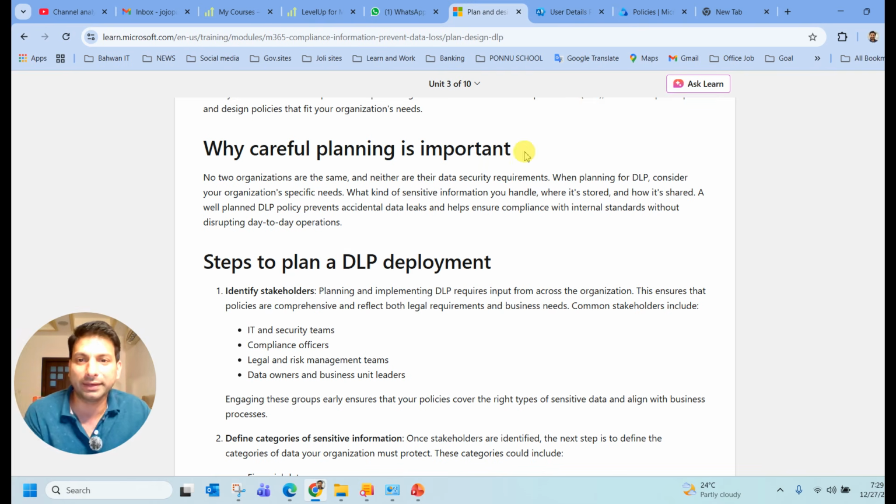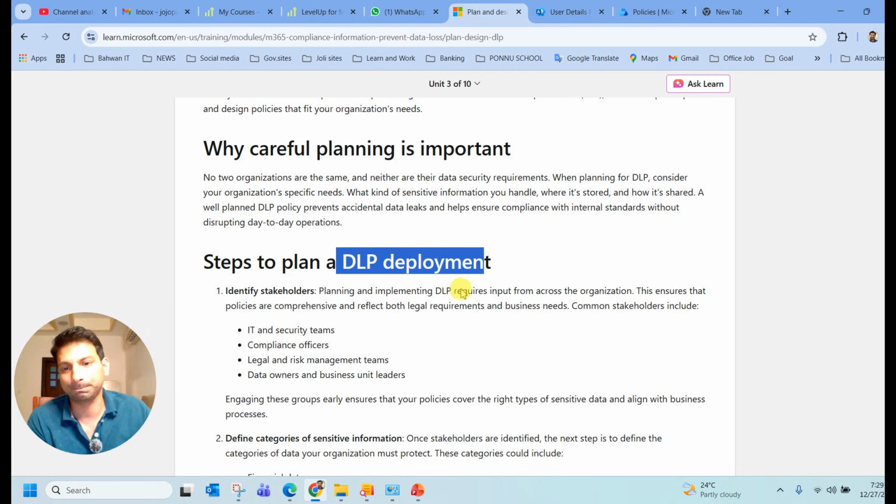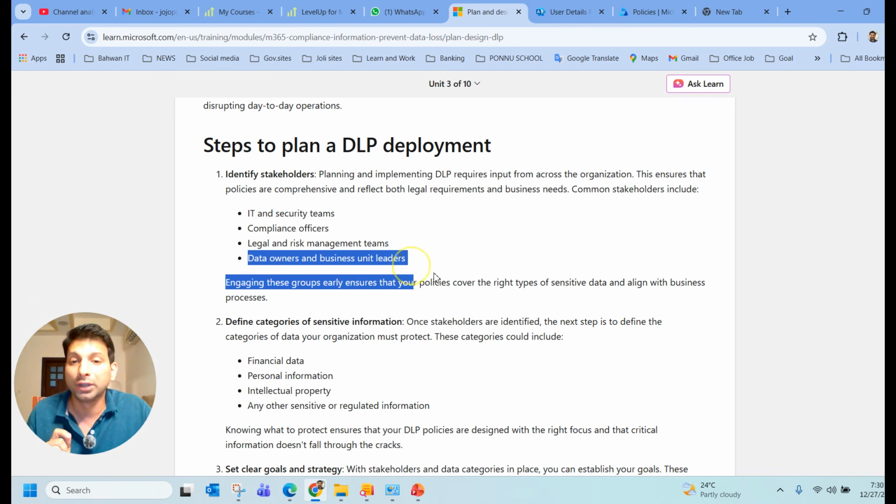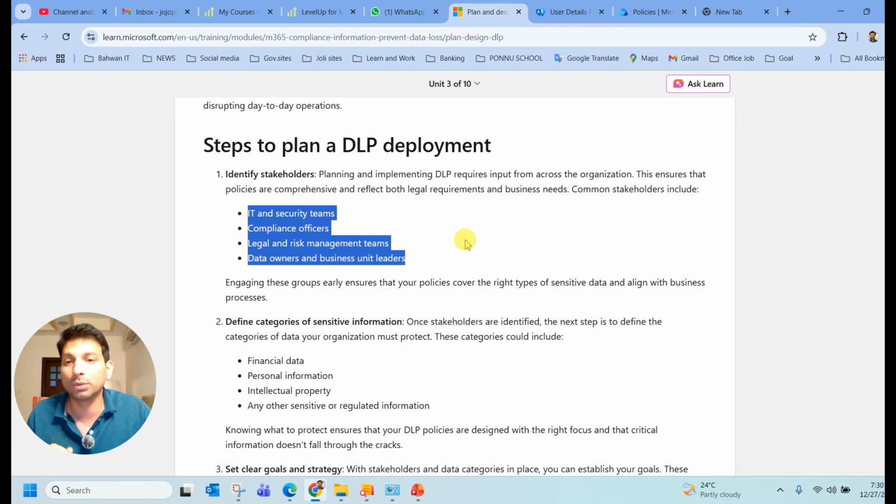So we have to plan to deploy DLP. The first step to plan the DLP deployment is to identify the stakeholders, whom we should include in the discussion of DLP deployment. The common stakeholders are the IT and security team. The IT team should be a member of the discussion because they are the ones who deploy it. Then compliance officers, legal and risk management teams, data owners and business unit leaders. All these members should be part of the discussion on how to plan the DLP deployment.